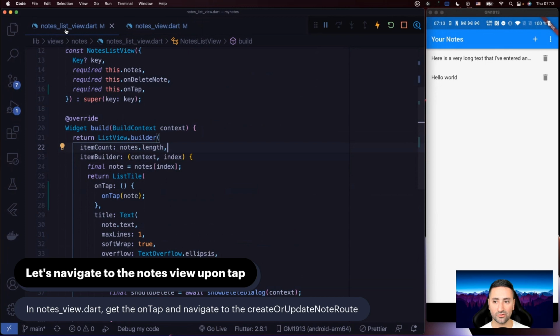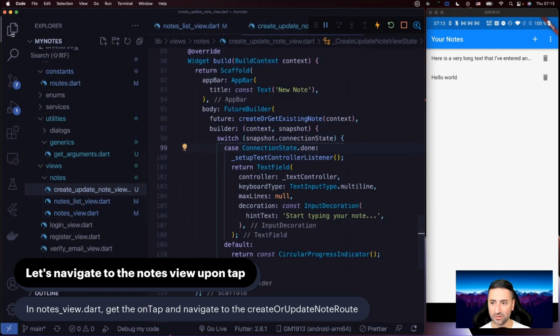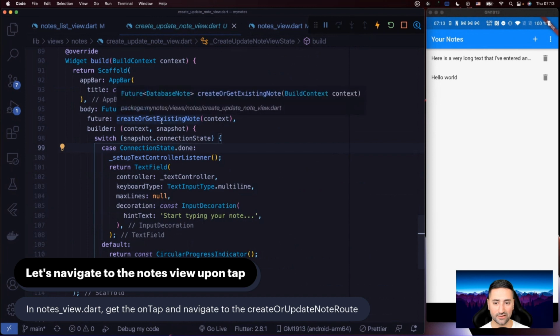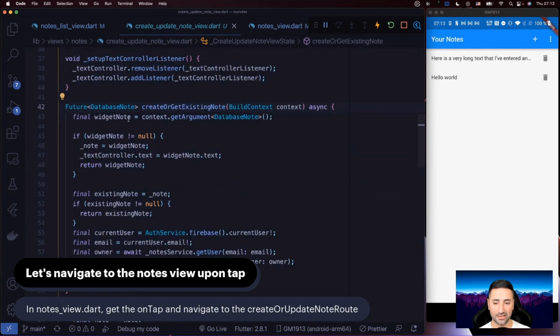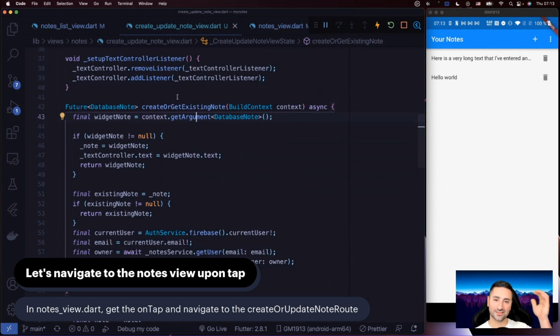Then when we go to the create update note view, this function gets called, create or get existing note, which in turn tries to grab that argument of type database note from our context using our get argument generic function, which then goes to the modal route of that context and grabs that argument. So it's like three layers of extraction, but that's quite fine. Now at least you have a generic function to grab your arguments.